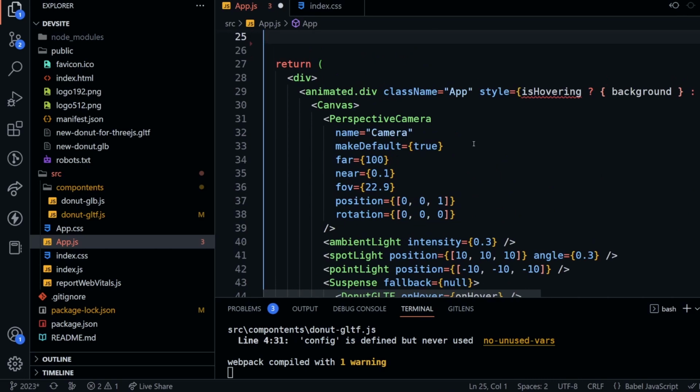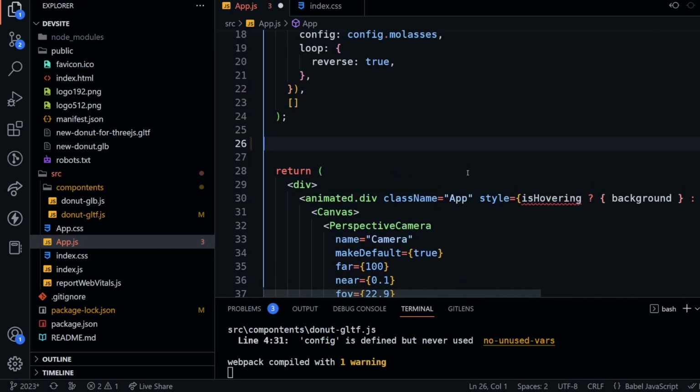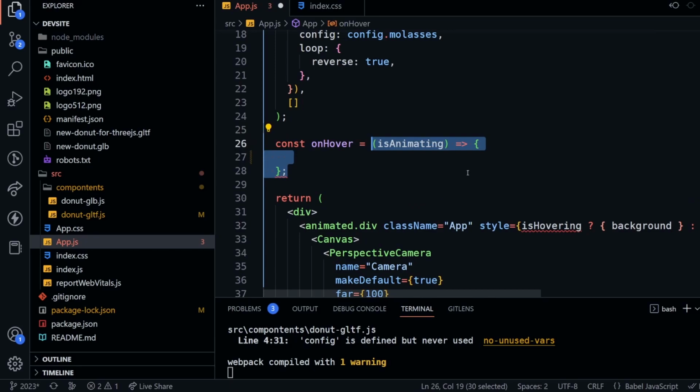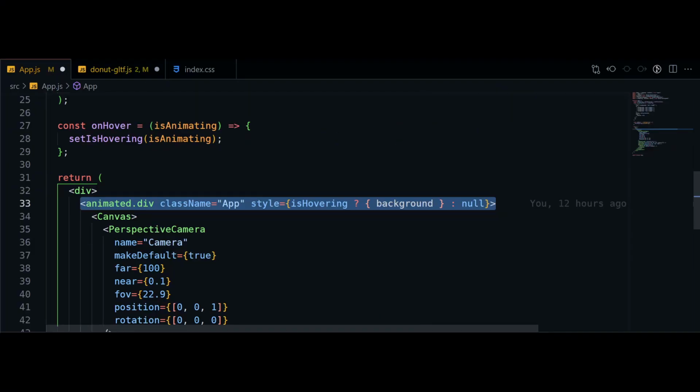And now I could make the final changes to the root div. Since it should be animating, I also needed to change it to an animated div element. And finally, I only had to add this line as an attribute, which just checks if isHovering is true and then adds the background as a style, or null if it's false.